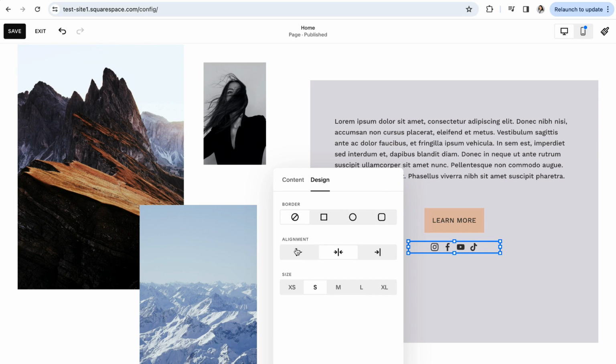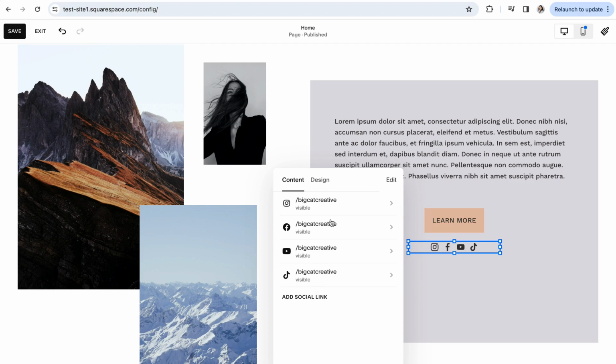You can choose whether or not you want them aligned to the left, right, or center of the block. And you can also choose what size you would like your icons to be. And just a quick note here, any changes or edits that you make under the design tab or under the content tab to each individual link will affect all social icon blocks throughout your entire website.